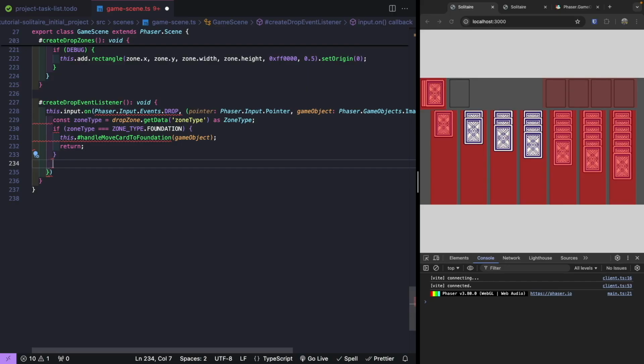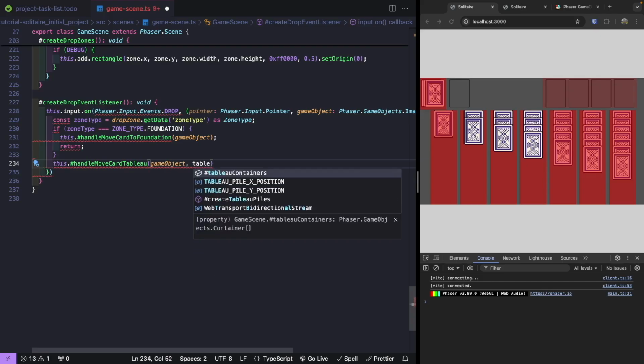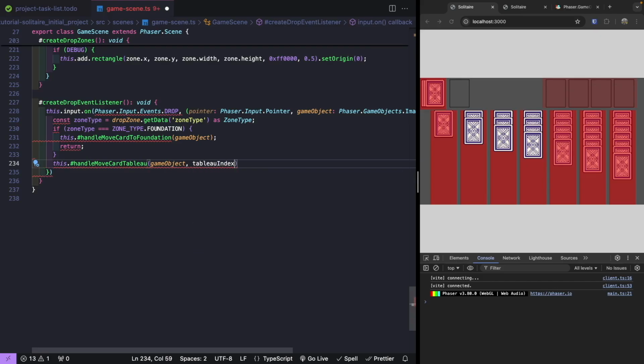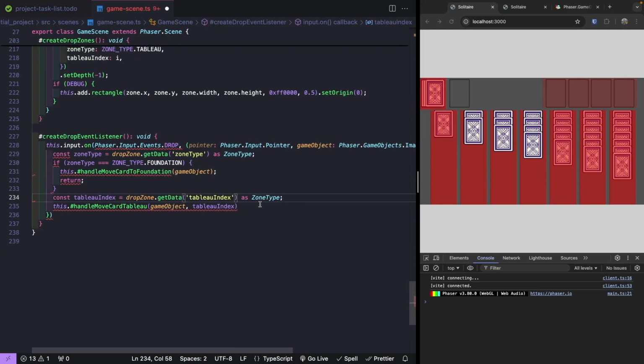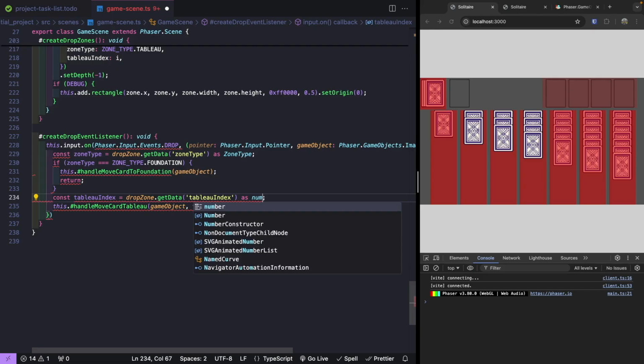For this, we'll add a new method. Let's do handleMoveCardToTableau. For this, we'll have our game object. We'll also need to know which Tableau index we're trying to move our card to. So let's add in that variable, and we'll need to grab that from our data manager. Let's copy this, paste, and change this to have our variable be tableauIndex, and we'll grab that from our data manager. This is going to be a number.